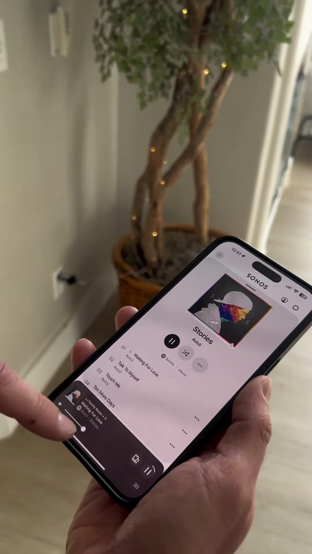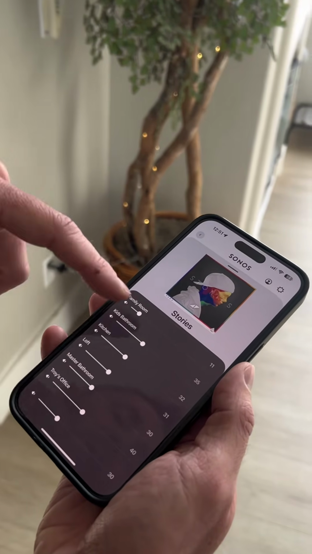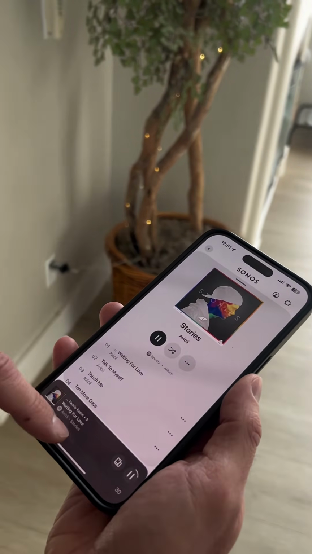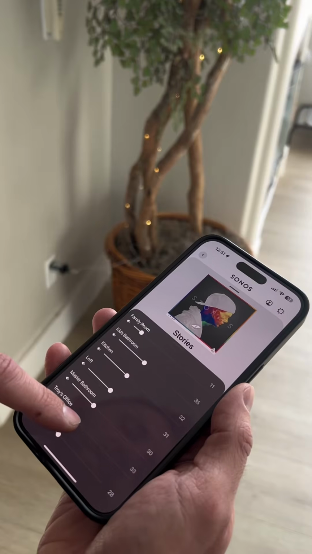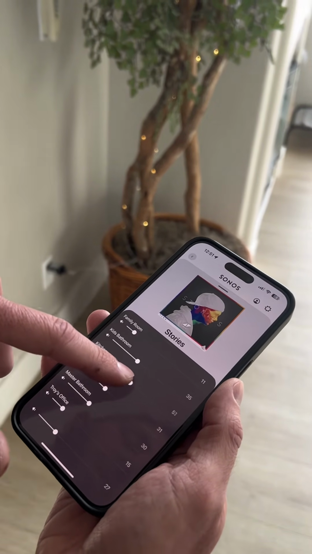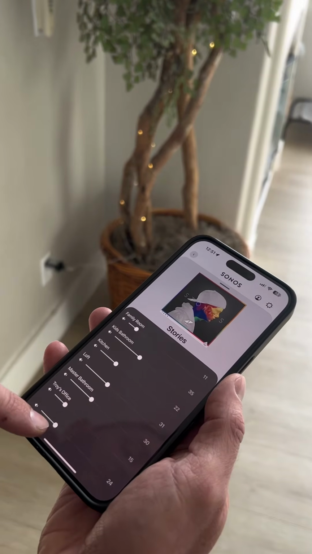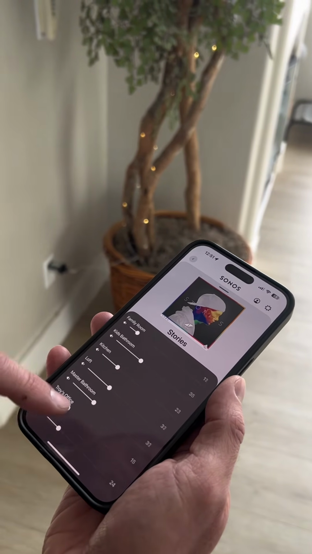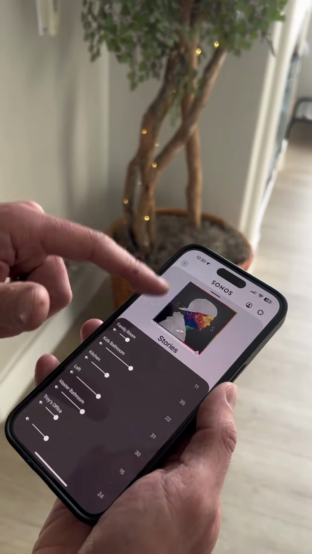When you tap on the volume here, it brings up all the volumes from each room. So I'm going to turn down my office, but then I could turn it up louder in the kitchen. Or you can do your master volume, and it's going to control the volume for all of those and end up equaling them all out.